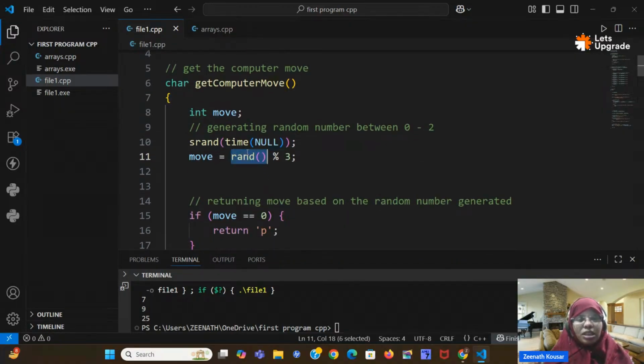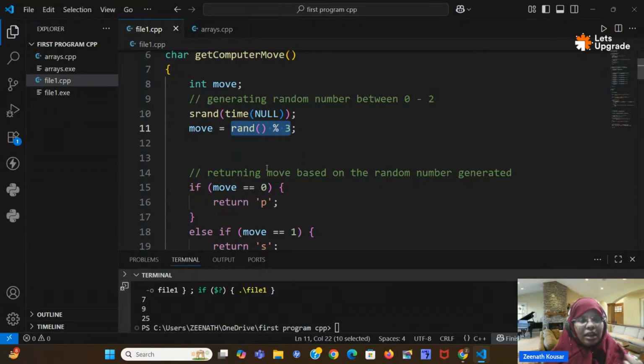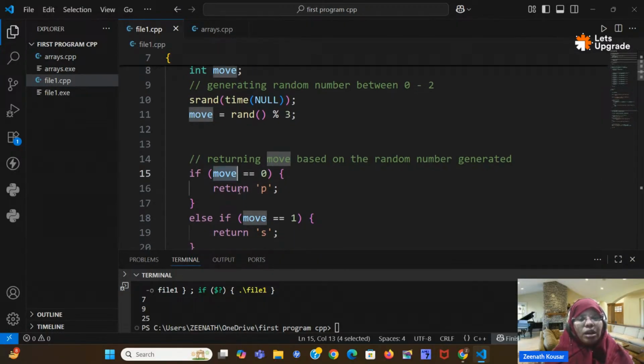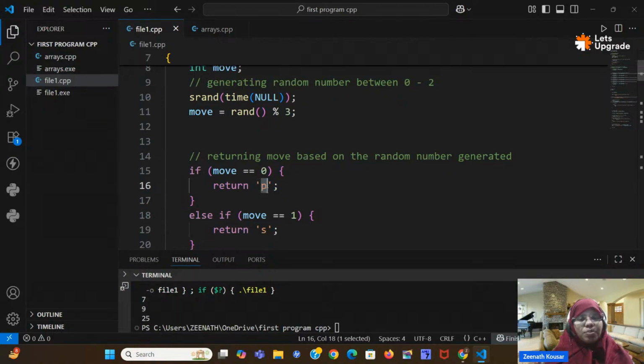How we are doing this is, with the help of rand, we generate a random number from 0 to 2. It will generate either 0 or 1 or 2, randomly. If rand generates 0, then inside move we will get 0. So if move equals 0, then we take the computer choice as paper.